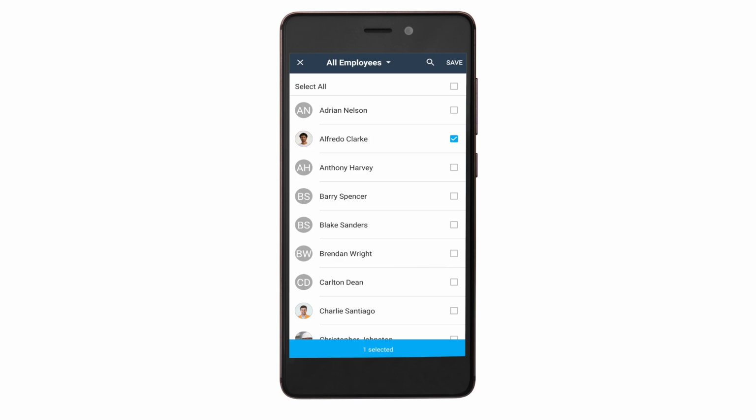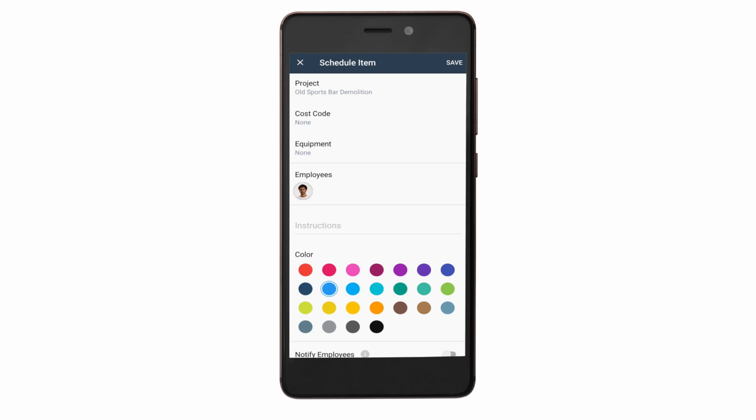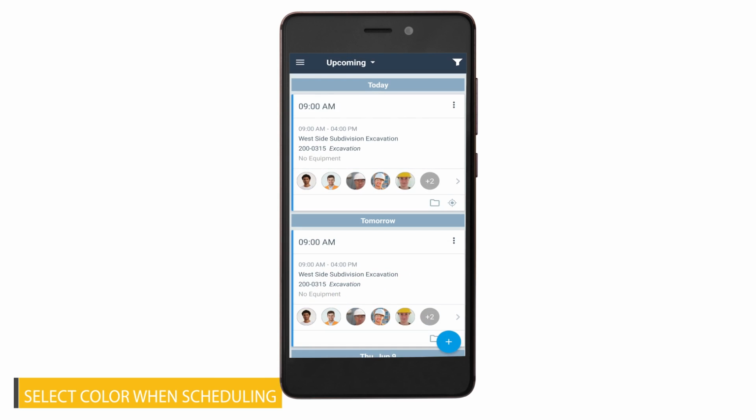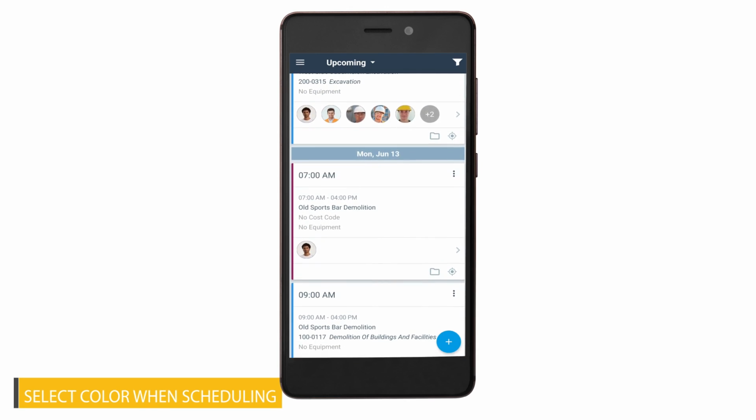Okay, and last but not least, we have some new updates to the mobile scheduling. When you create a schedule entry on mobile, you can now assign a color to that entry. The ability to assign a color has been available on web, and now it's possible to assign a color to a new schedule entry or edit the color of a current schedule entry on mobile.